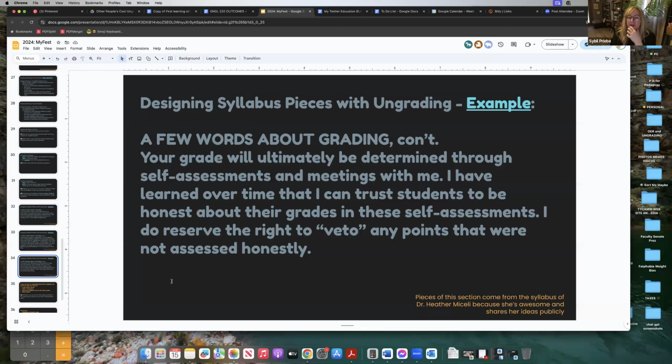I have learned over time that I can trust students to be honest about their grades. In these self-assessments, I do reserve the right to veto any points that are not assessed honestly. I don't remember if that was in Heather's to begin with, but I put that in there and she might have, I can't remember exactly.